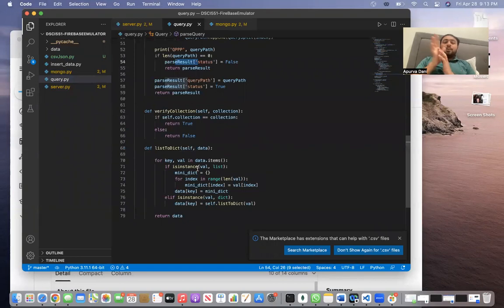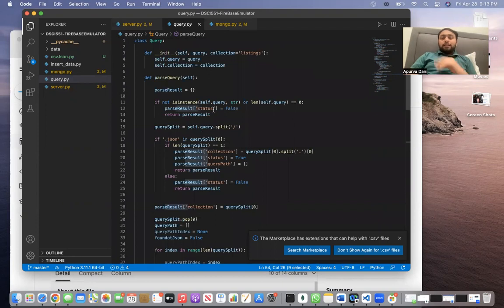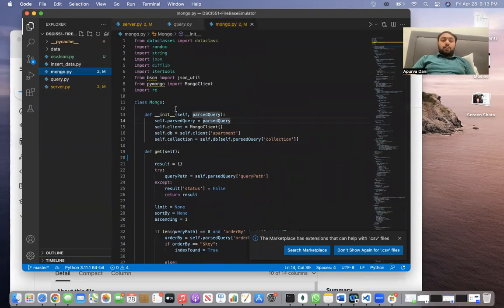We also have some other functions which are utility functions to verify the collection and convert a list to dictionary, etc., which are not super important, but there are some utility functions that we have designed. Another important class that we have designed is the Mongo class.